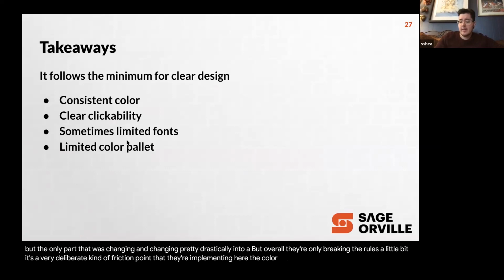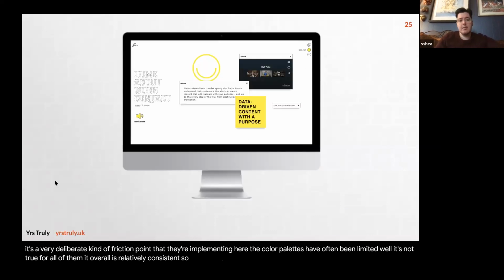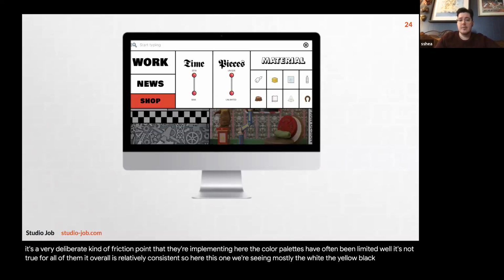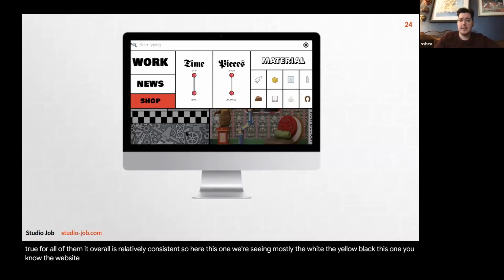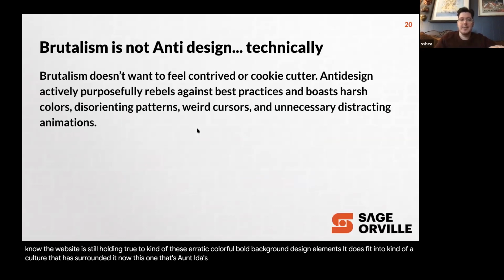The color palettes have often been limited. While it's not true for all of them, it overall is relatively consistent. So here, this one we're seeing mostly the white, the yellow, black. This one, the website is still holding true to these erratic, colorful, bold background design elements, which I know isn't in line with traditional brutalism, but does fit into the culture that has surrounded it now. This one, that's anti-design, so we won't even touch that.